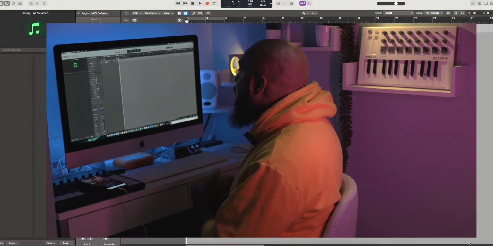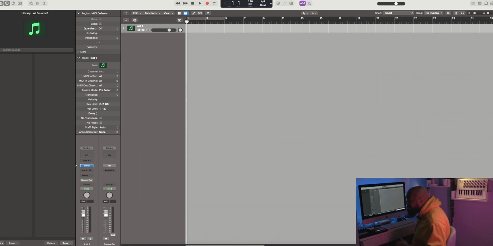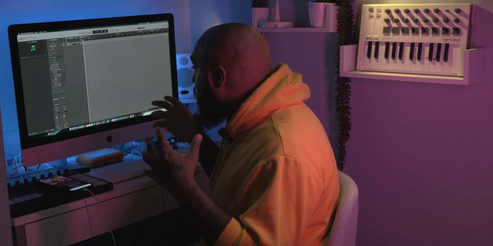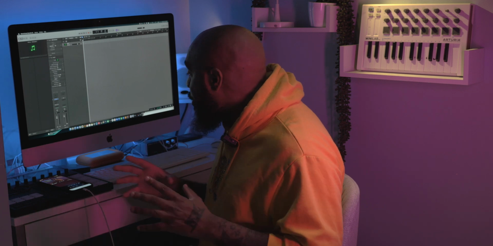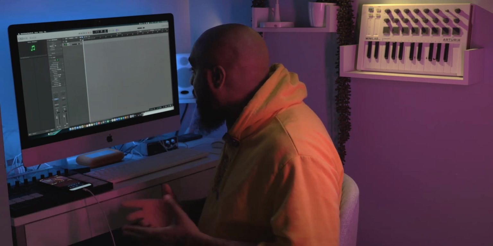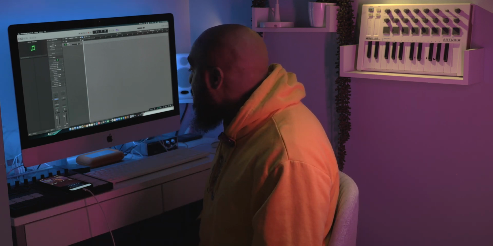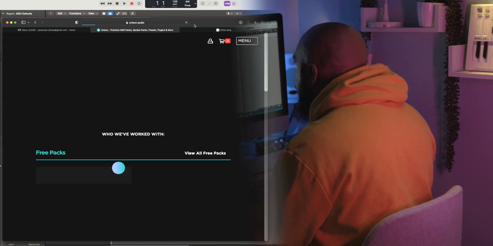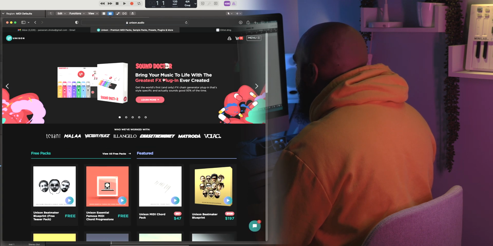So, as always, I have Logic queued up, and this is a DAW with nothing on it because Sound Doctor, for some reason, there was an issue with the installation process and it didn't work. And I'm not about to actually buy it just to review it, because fuck that shit. There's no way in hell I'm spending $300 for a multi-effects plugin. So we're gonna go to Unison Audio. We're gonna go to Sound Doctor.